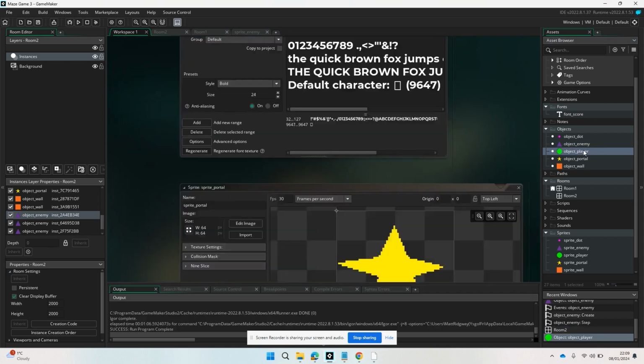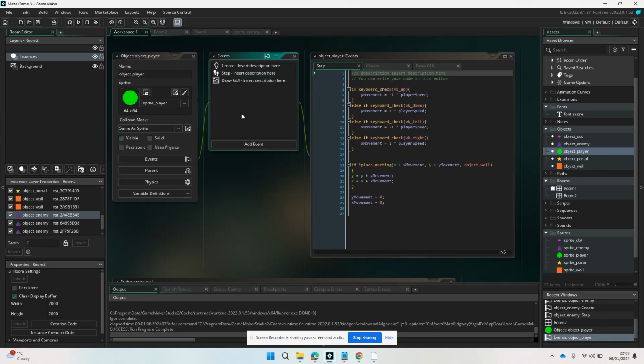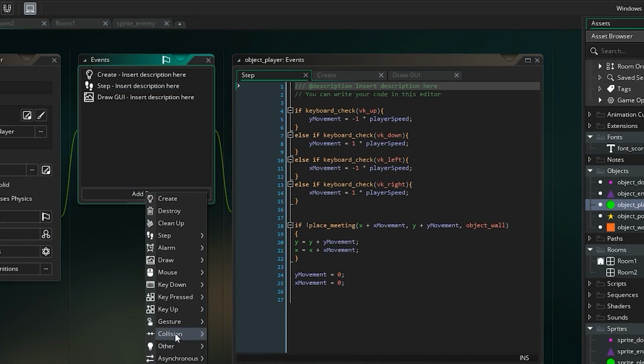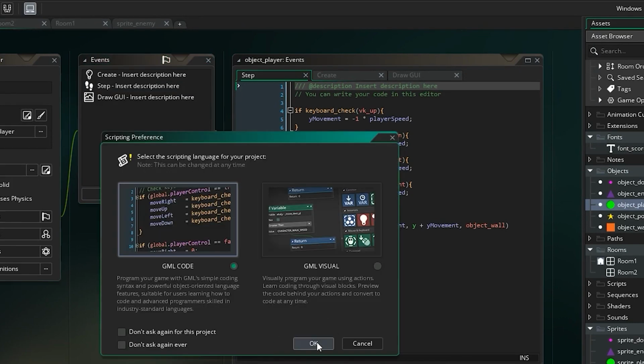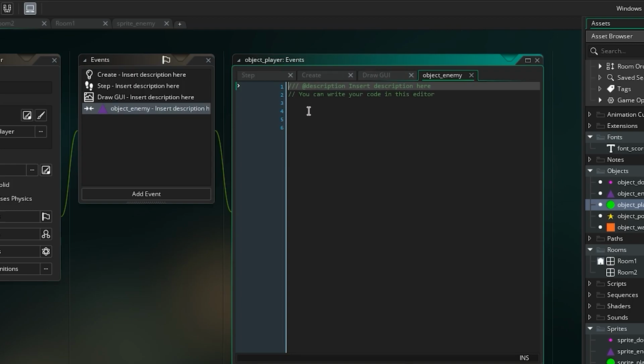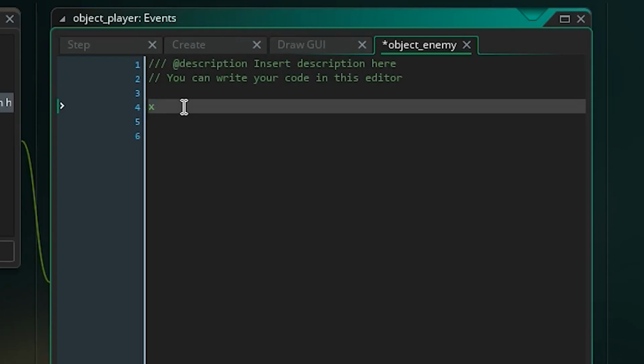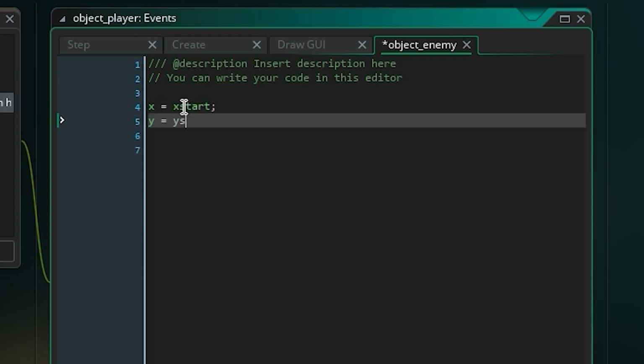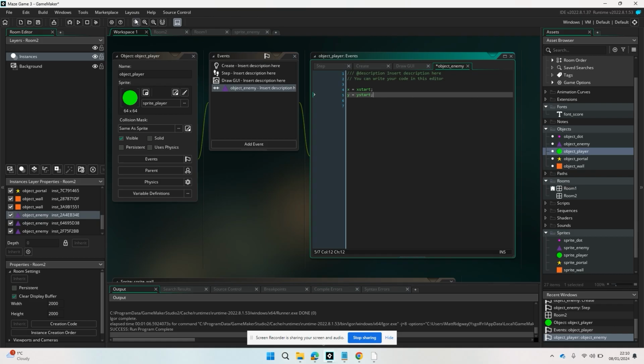So we're just going to go back to our object player, so our player object. We're going to go to add event. We're going to make it a collision event with the enemy object. So this will basically only run this code if it bumps into the enemy. And we just say the x variable, so its x coordinate, is going to be set to x start, semicolon, and the y variable is going to be set to y start. And so the y start and the x start are basically variables that are used to store where the player was at the start of the level.